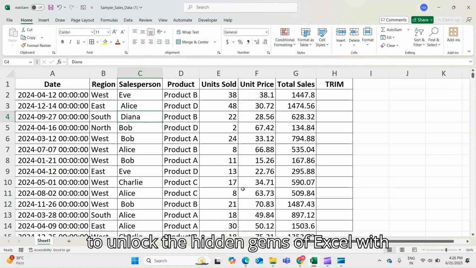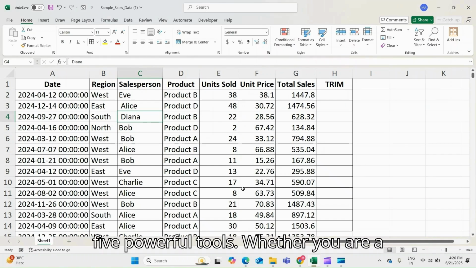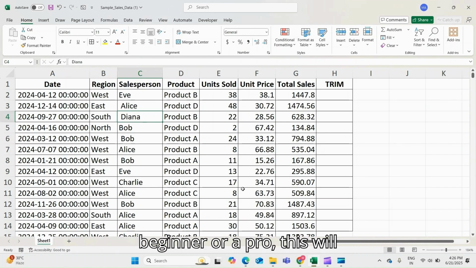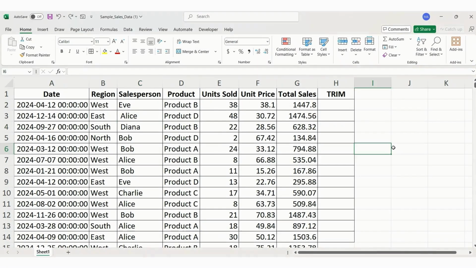Today we are going to unlock the hidden gems of Excel with 5 powerful tools. Whether you are a beginner or a pro, this will boost your productivity instantly.